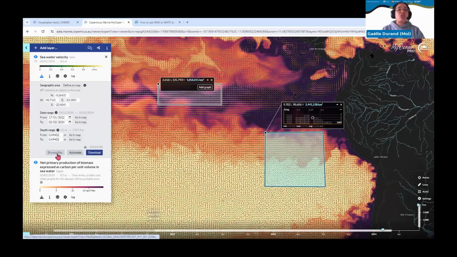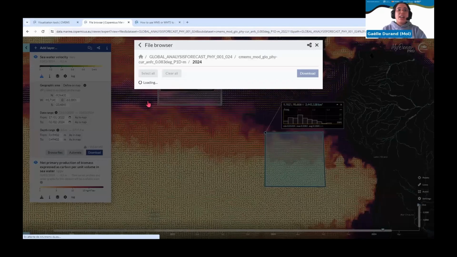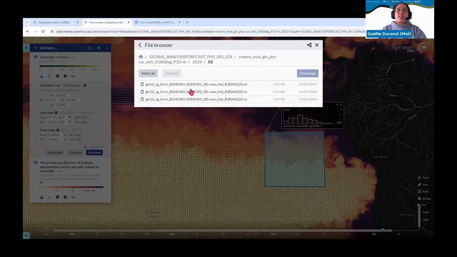You can also choose to get the original file for this dataset by clicking here. This will give you access to the file for a specific day for the entirety of the Earth and all the depths and all the variables in this dataset.